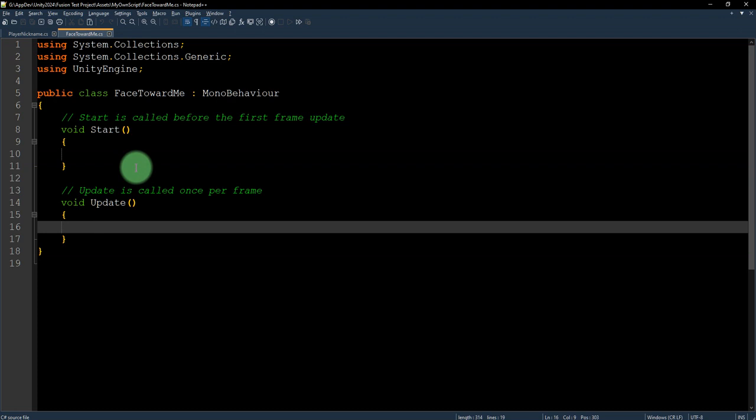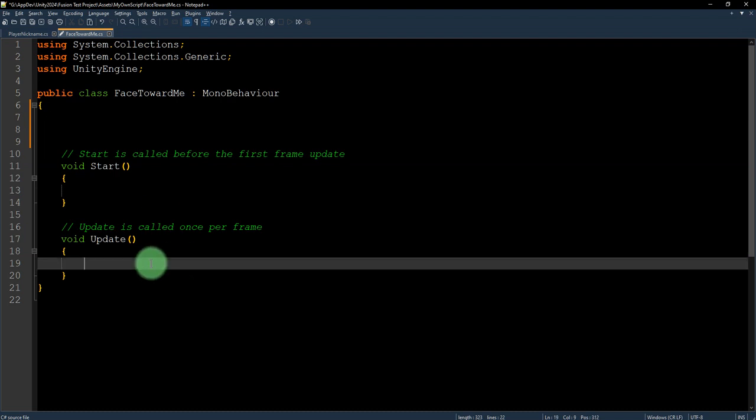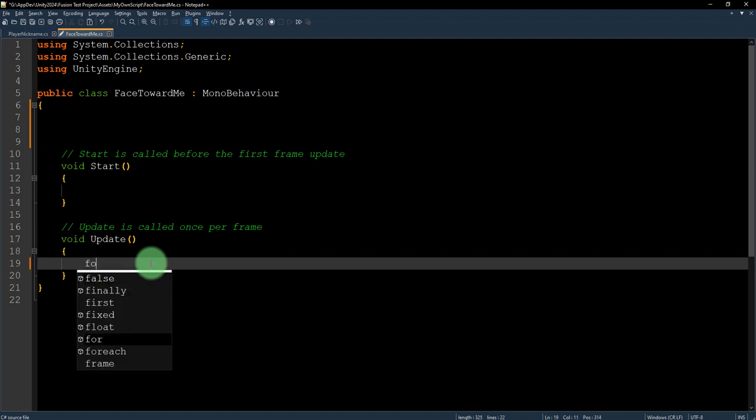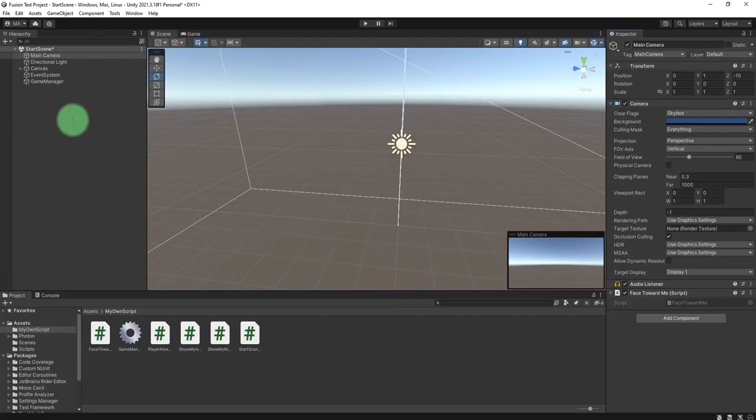Maybe here I make a public game object. Oh, no. Here inside the update, I will add a foreach statement for each game object in find game objects with tag. What was the tag? Facing camera.